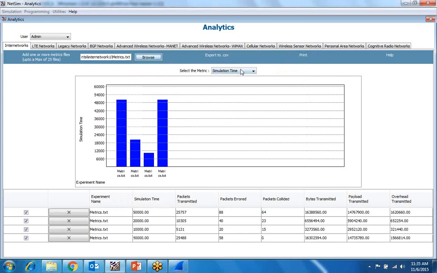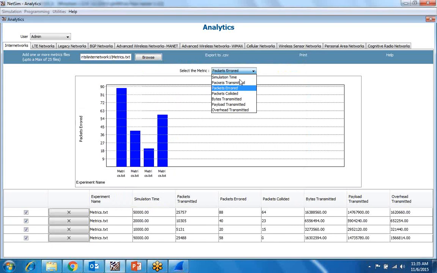This one. Like this, we have added some more metrics, and we can see the difference between them: packet error, packet collided, bytes transmitted, payload transmitted, and overhead transmitted. Okay. So these various kinds of parameters we can compare.